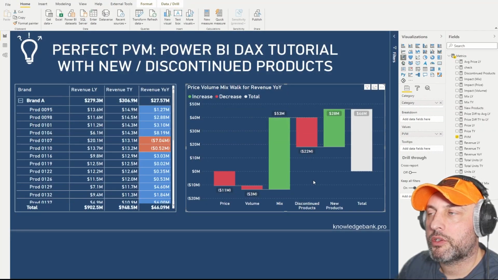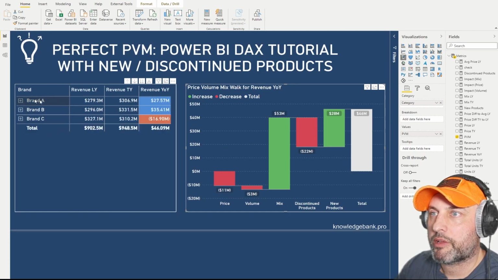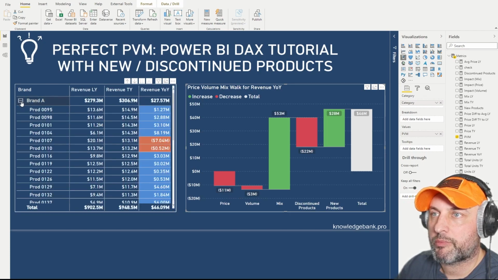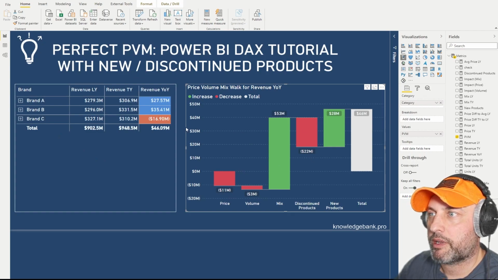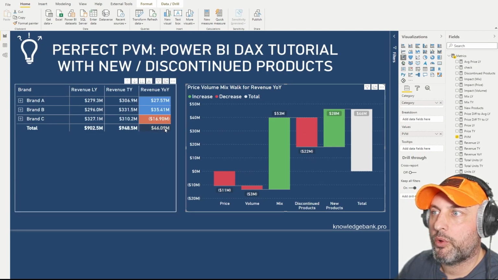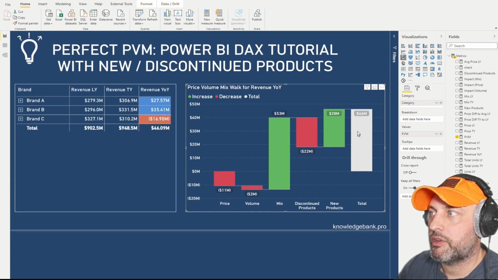Now, a popular way to display the year-over-year variance is a waterfall chart. So here in the waterfall chart, we're looking at the overall impact for the whole product portfolio. I've built this table here, this matrix, with a drill down from brand to product. And since I'm not filtering anything, I'm looking at overall impact. I have a $46.09 million difference, and you can see that here in total we have a 46 million difference, and we have the whole walk: price, volume, mix, discontinued, and new products.